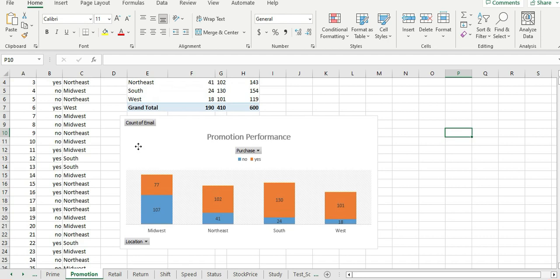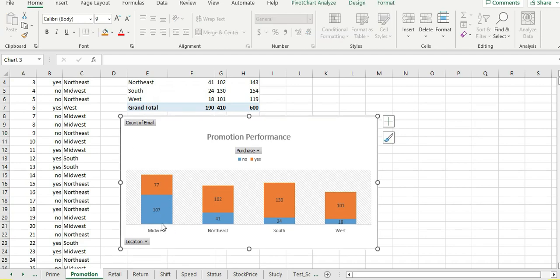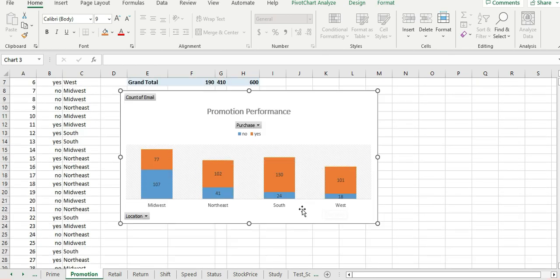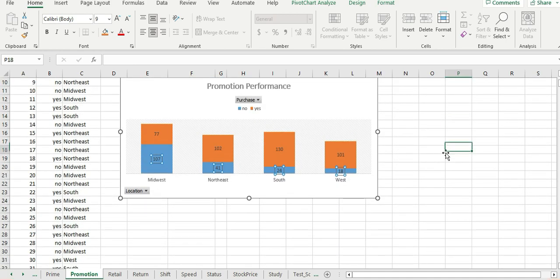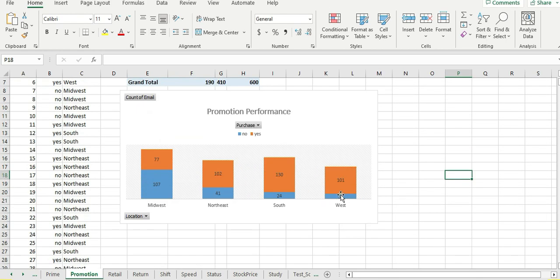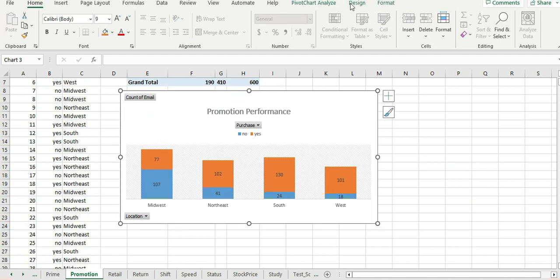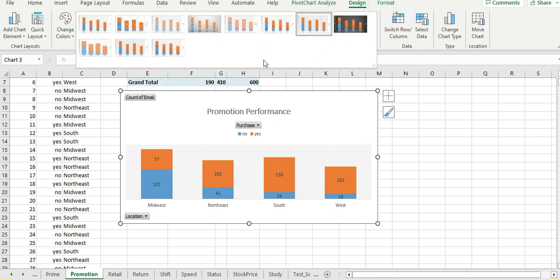So here we can analyze that in the Midwest, those who purchase more are in the South, because the total is 130 and only 24 didn't buy. That's how easy it is to create a stacked column chart using Excel. There are a lot of designs here. You can choose whatever you want.